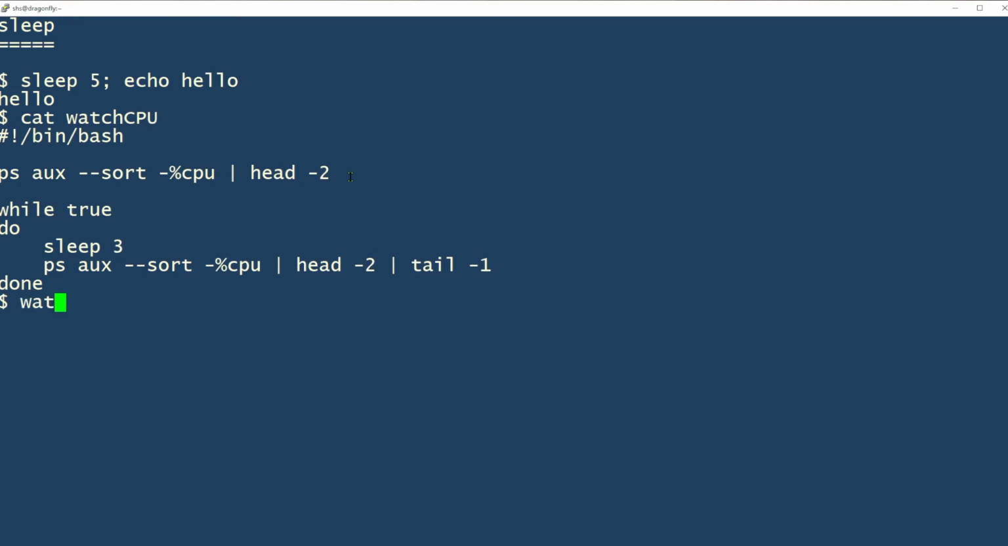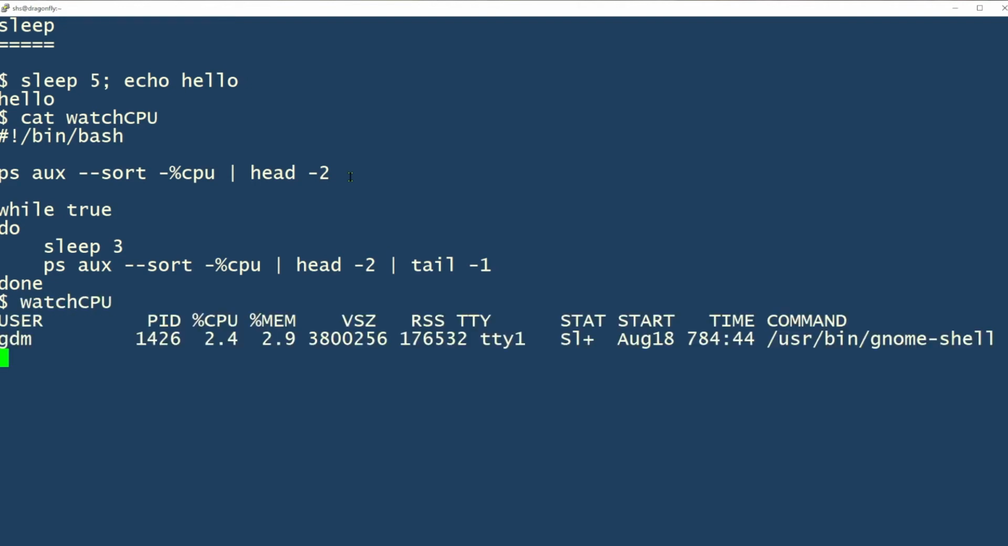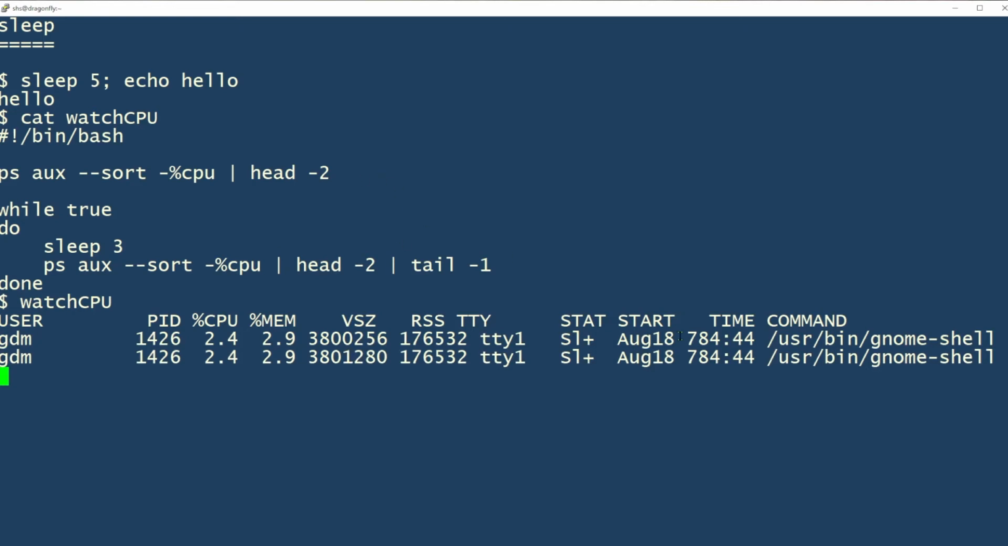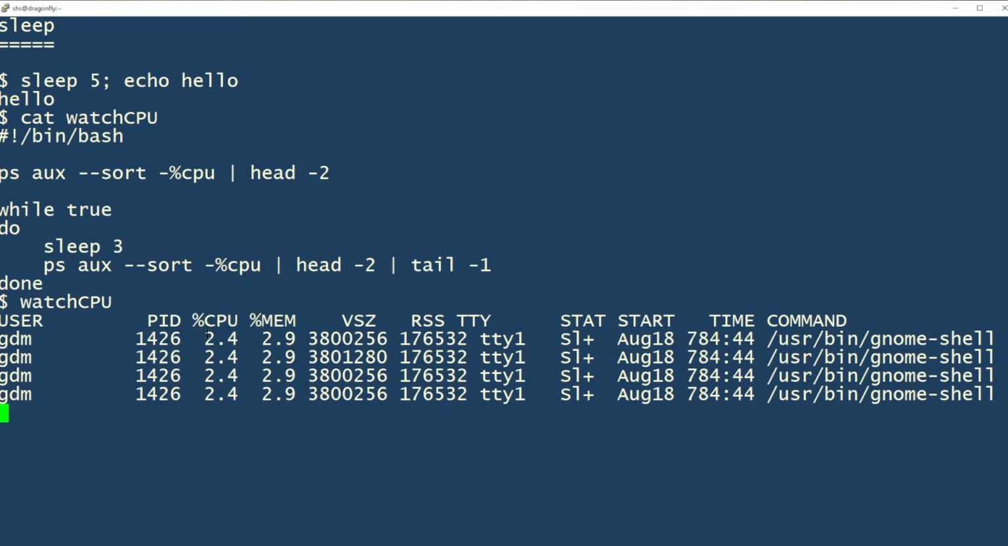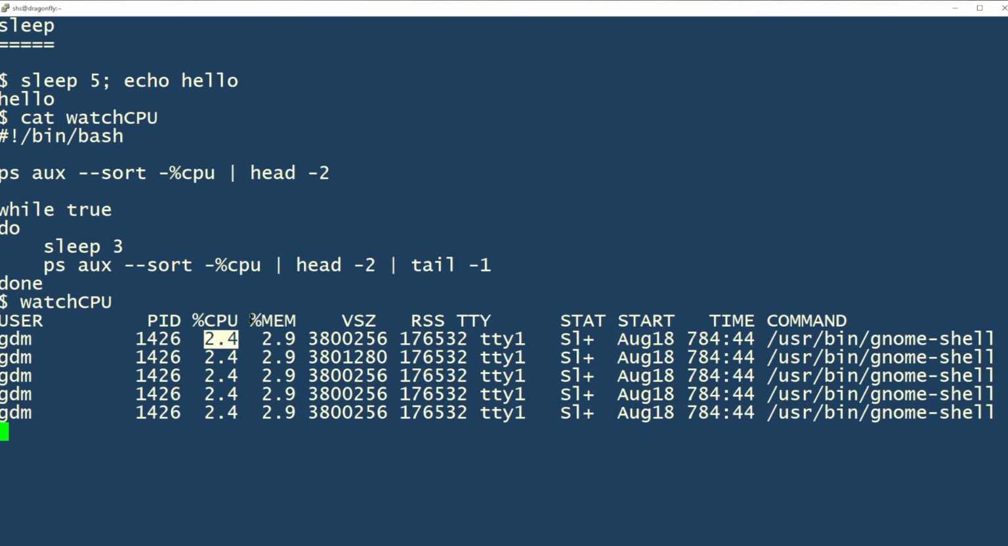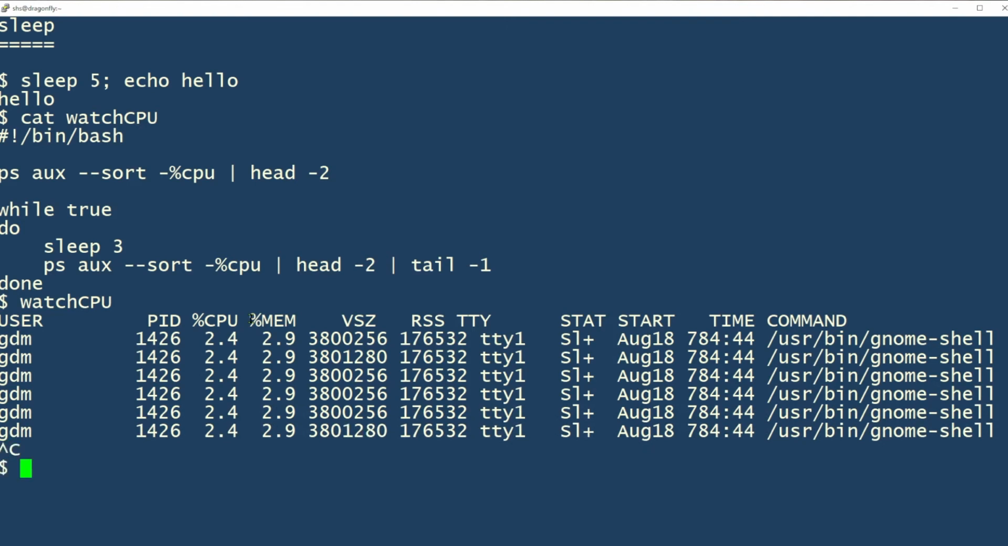So if I run this, I get this kind of output, and we can see that the top user of the CPU is the GNOME shell. It's been running a long time, but it's using a fairly small percentage of the CPU. And I'll go ahead and stop that now.